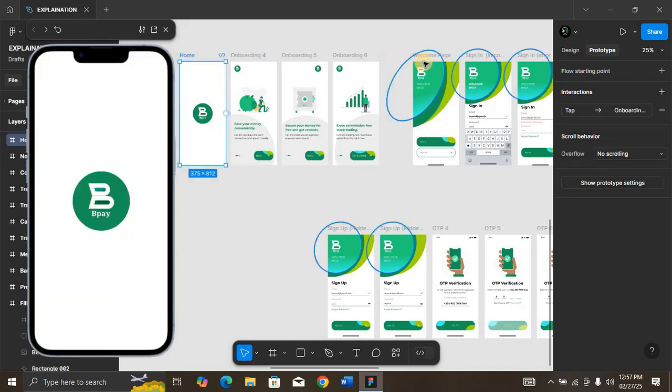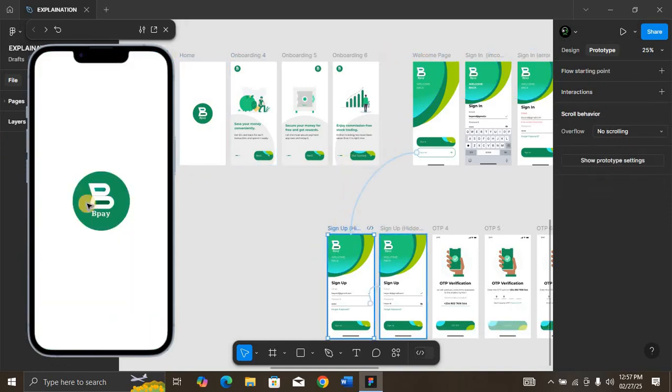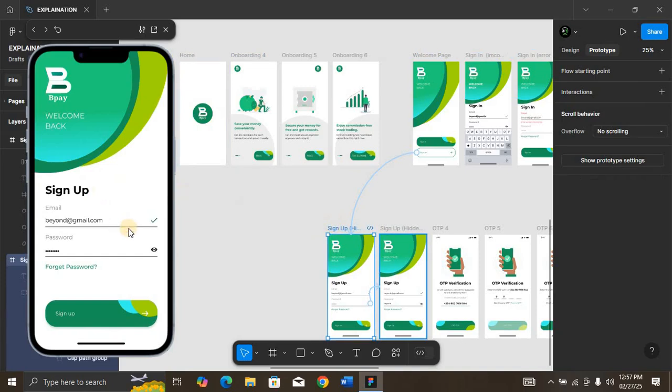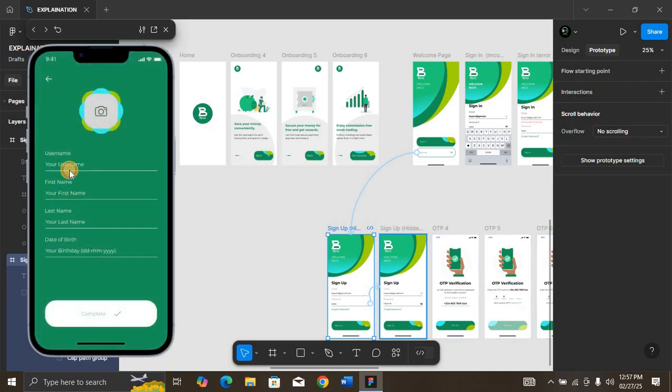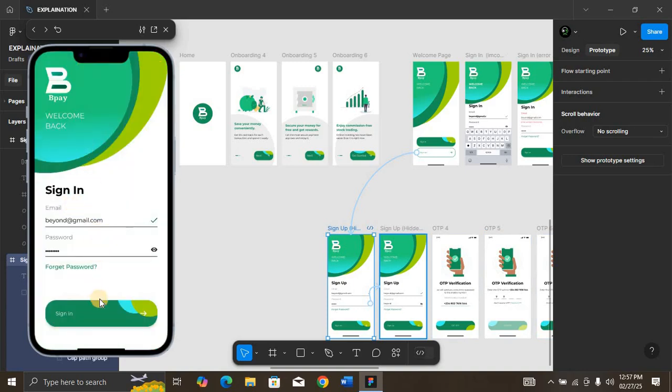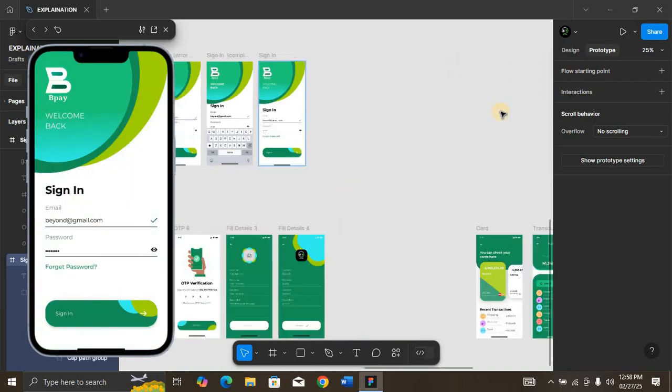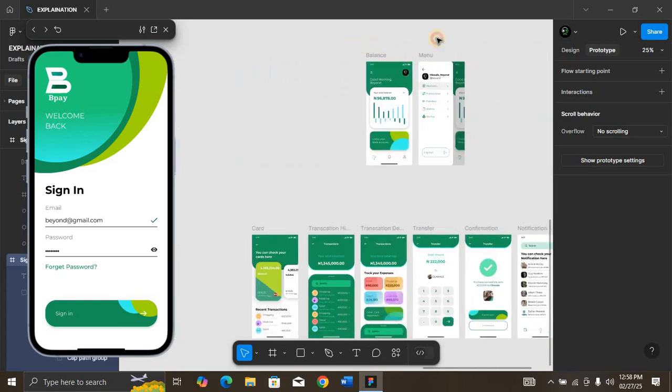Starting from here, let's start from the sign up screen. You do some kind of movement through the sign in and the welcome screens. Now if I click that place, it won't work. You are expected to click this eye icon to be able to display the password. Okay, this is the password. Then you click on sign up. You go to the verification process, the OTP. Okay, get OTP, then you fill in your details. Everything has been filled. Then you click on complete. You move to the first screen. Okay, so here we have the balance and the menu.